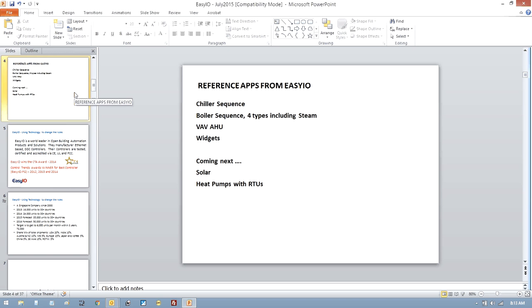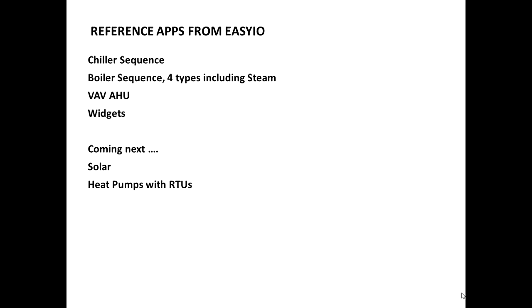Hi friends, today I want to talk about some new features for you, and the subject is called reference apps from EasyIO. And what we mean by a reference app is something that you as system integrators and OEMs can take our designs and critique them, copy and paste them, break them down into little jigsaw pieces, some might call that composites, and then reuse them as you need to put together your application.